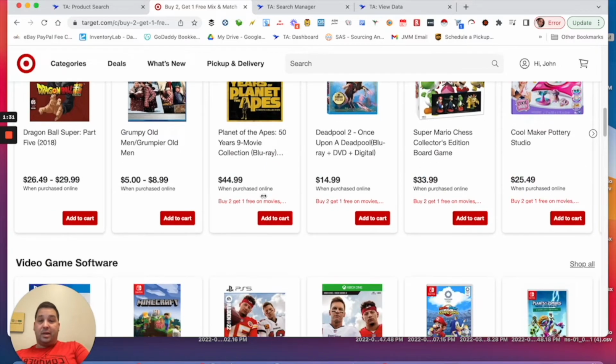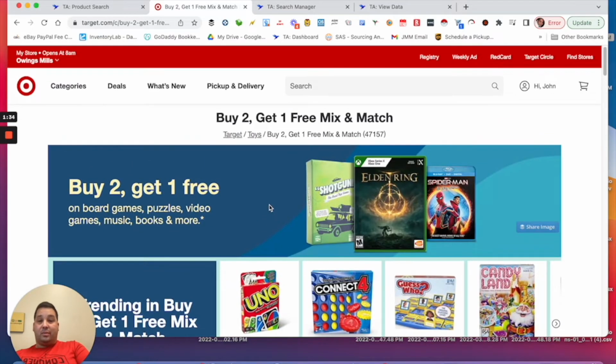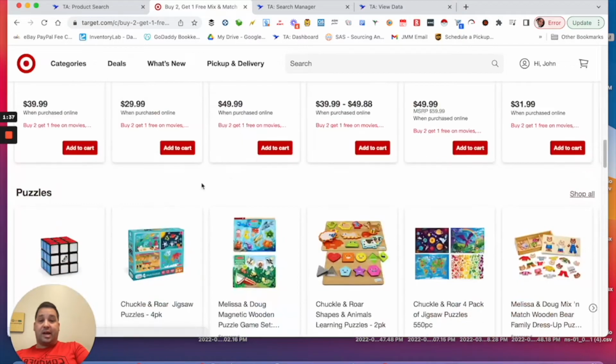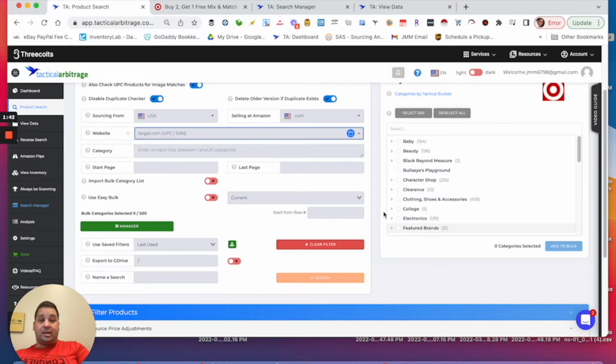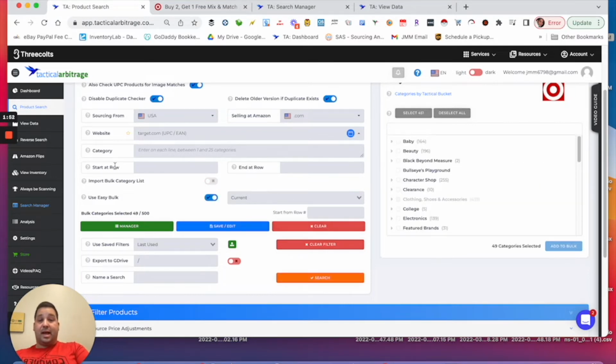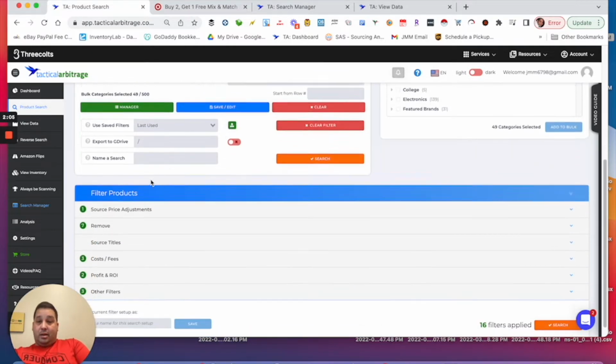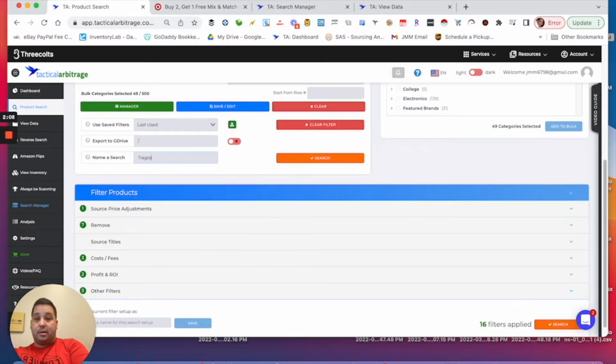So there are a couple of things you could do here. For number one, you could search each category separately, which I did. For tactical arbitrage, the easiest way to do this, if they had video games, you could literally go down to video games like this, and you're going to hit add to bulk. So it basically took all the video games on target.com, and that's what it's going to be searching. So we got that.